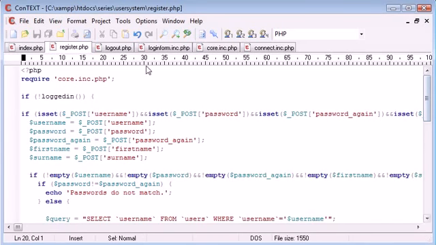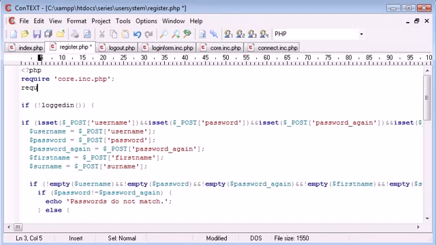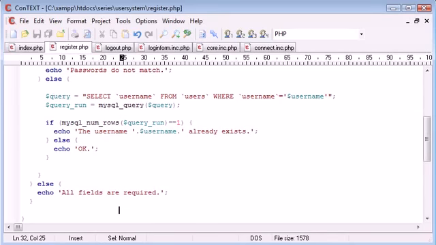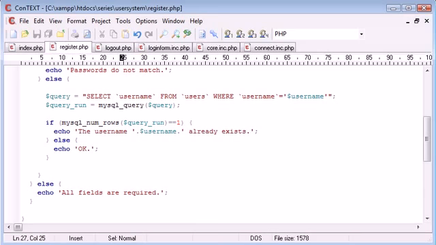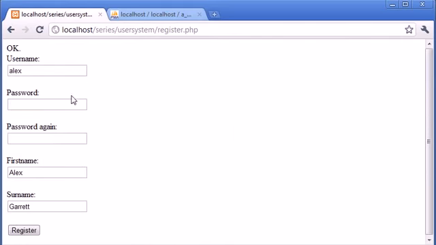So let's go up, and I'm going to require connect.inc.php so I can connect to the database and therefore perform these operations correctly. So let's go back here and we'll re-type in pass123, pass123, click register. The username Alex already exists.